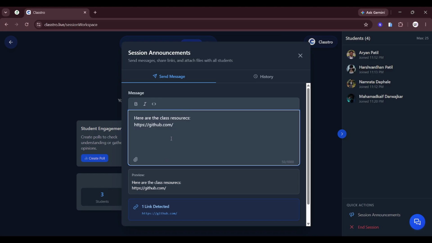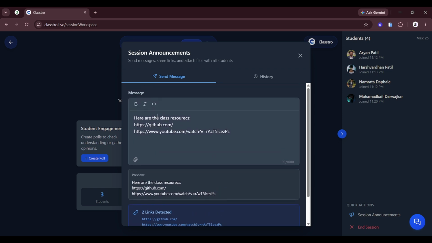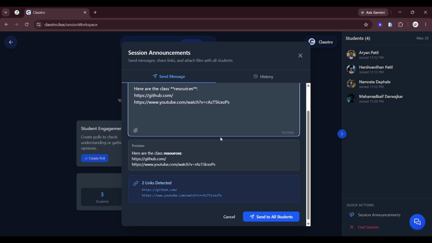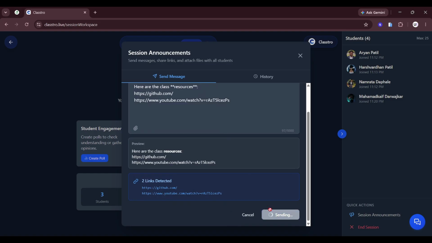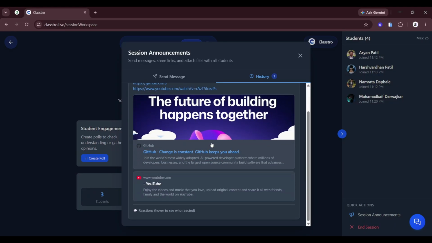Okay, so we are sharing a GitHub link over here and also some YouTube video links. You can see all these things are MD file supported, so MD file format is also supported. The links are automatically detected. So let's just send it right now. Okay, after sending, you can see the links are visible on the screen and also from the student side.